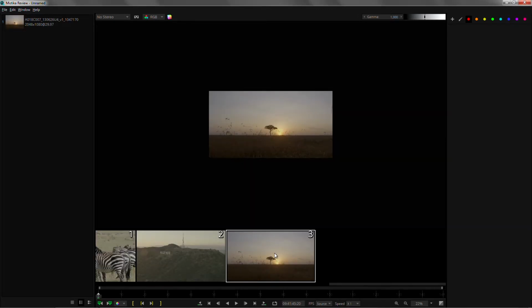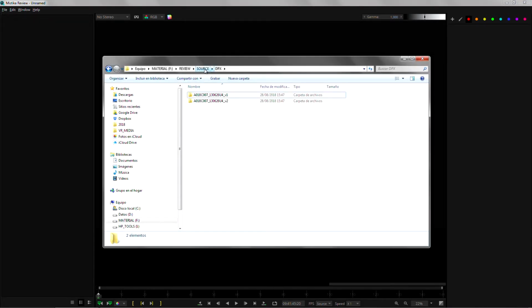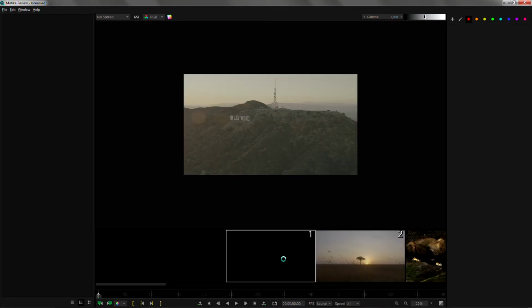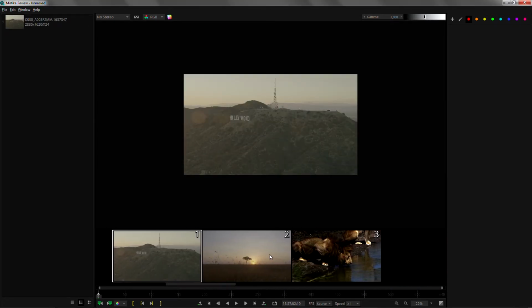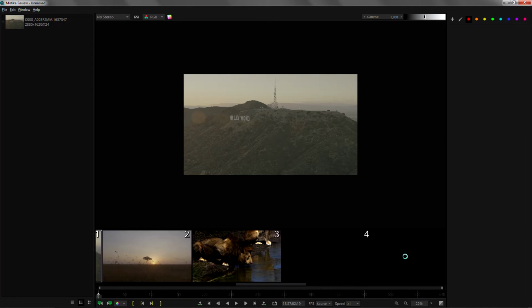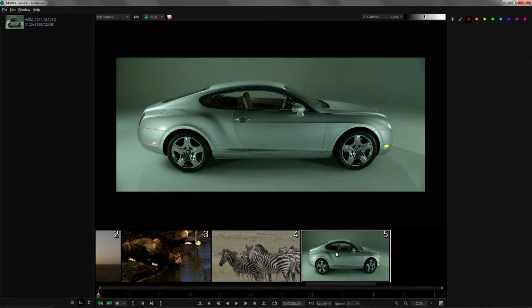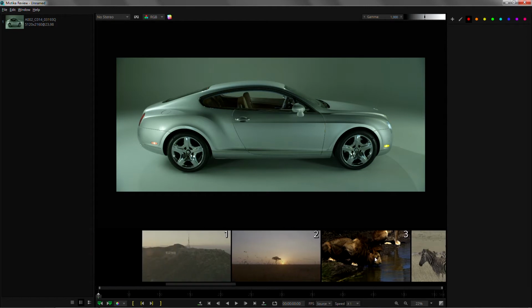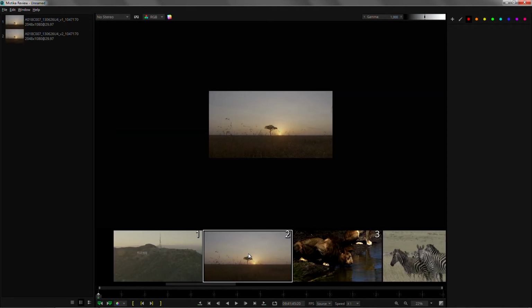But what if we want to import a bunch of files at the same time? Let me clean the timeline by just going to File and New, not saving this one, and go back to my browser. I can select all the folders with different kind of media, resolution and frame rate, and just drag them over to Mistika. It will automatically load all of them and place them in the right position in the timeline. And it will also take care of versioning.